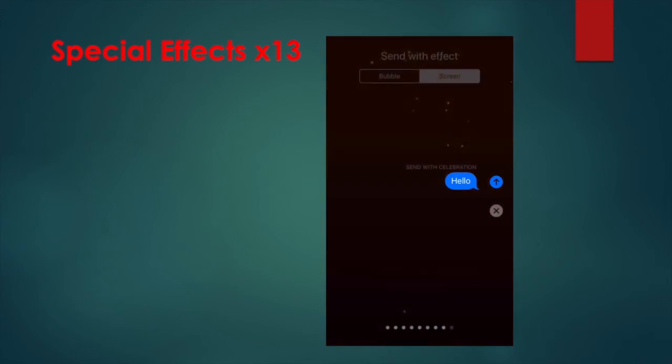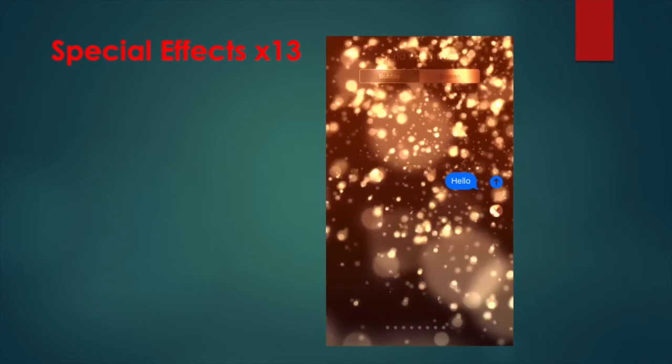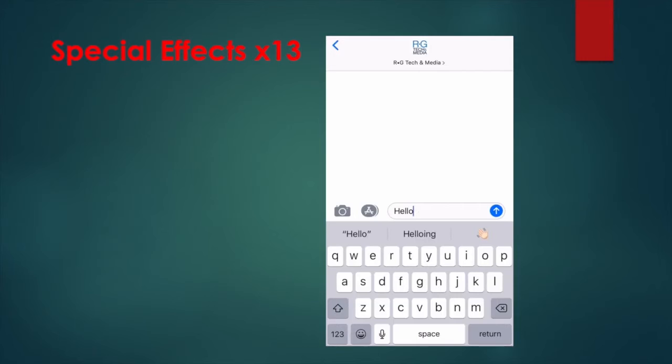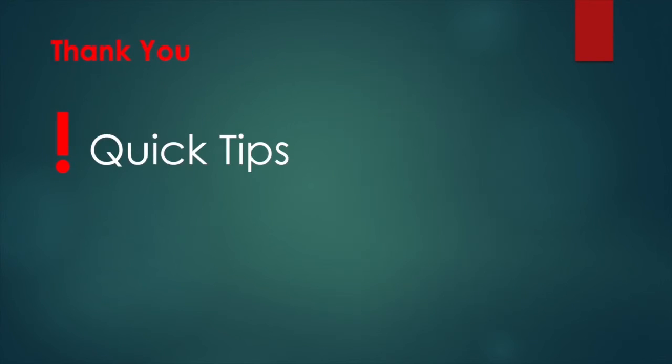Once you've decided, touch the blue upward arrow to send your message with the effect, or press the X to return to the composed message screen. So, that's 13 special effects that you can add to your messages on your iOS devices.